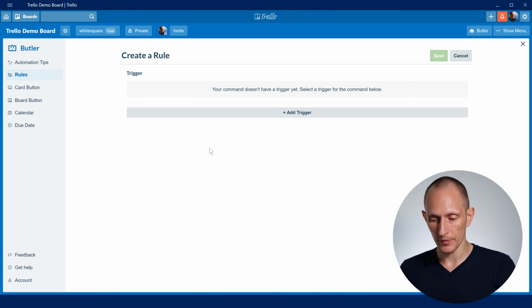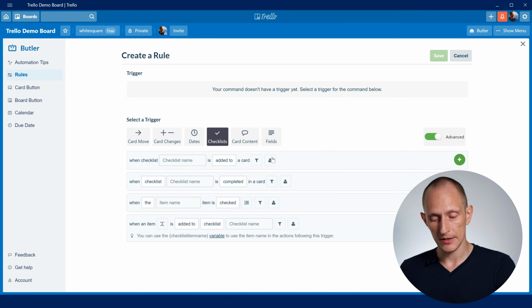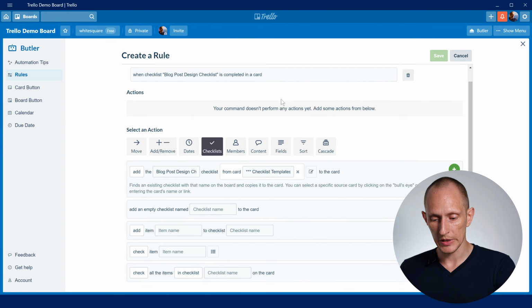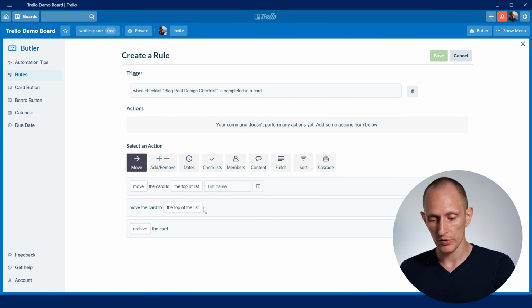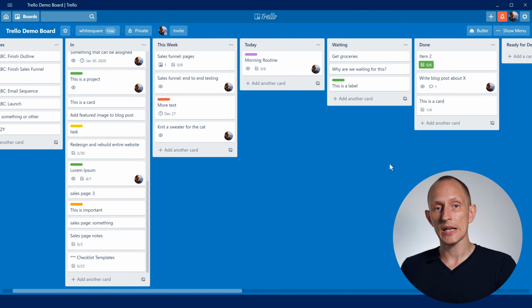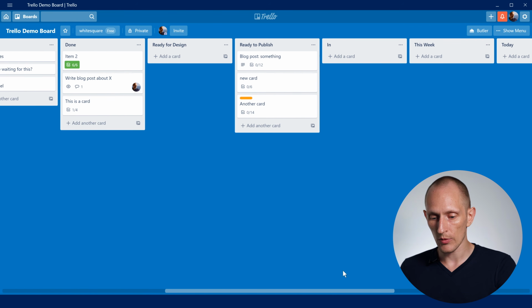Let's create another rule based on checklists. So now I want to go into the second row here and say when the checklist called Blog Post Design Checklist is completed in any card, then I want to move the card to the next stage. So move the card to the top of the list, Ready to Publish. And this basically gives us automations that lead to further automations. So let's have a look at what this looks like.